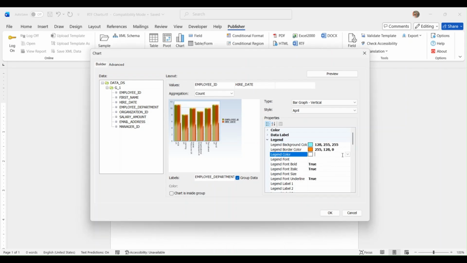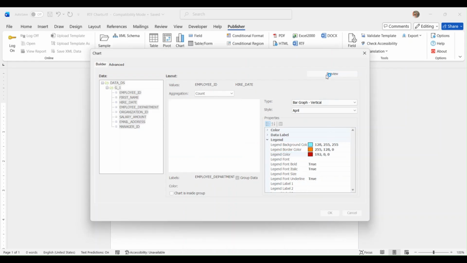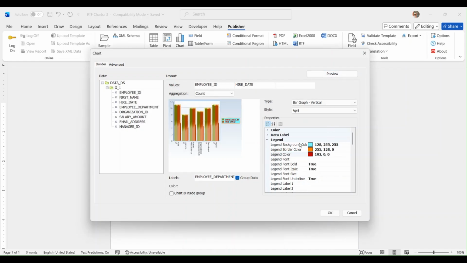Okay, and legend color, I will put it as red. Let me click on preview. See, background we got sky blue color, border it is showing up with orange color, this border line. Okay, and it is showing red color text. You can change all these things: legend label 1, legend label 2, all these kind of things you can change.